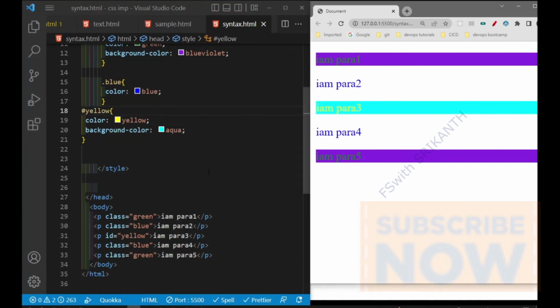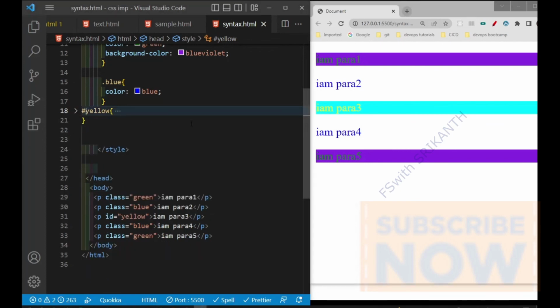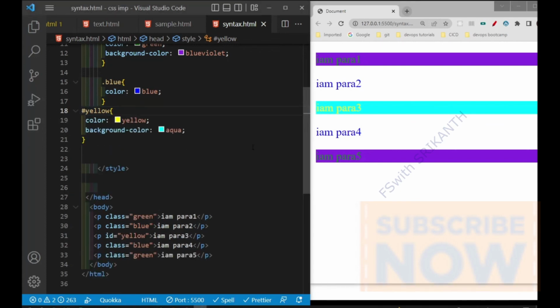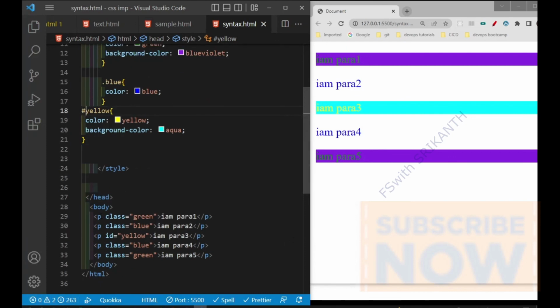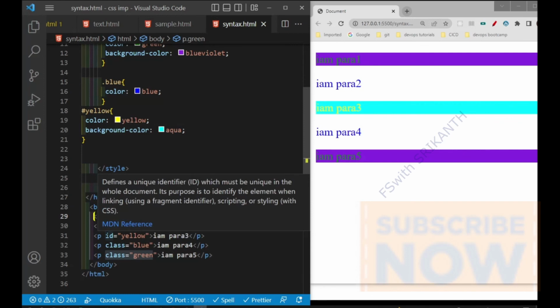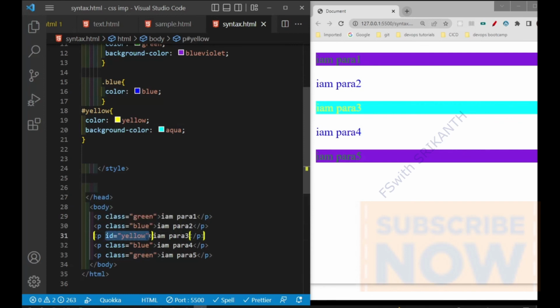Automatically IDs are called with the help of hash, and classes are dot. Classes are called with a dot. Just observe here, when we compare class and IDs, IDs are unique and classes are not unique. We are placing the same class value, class green, for another paragraph, right? But ID is for a unique one. We never place this ID yellow for any other element. Only one time you place it here.